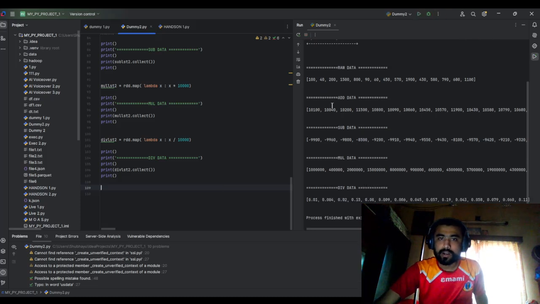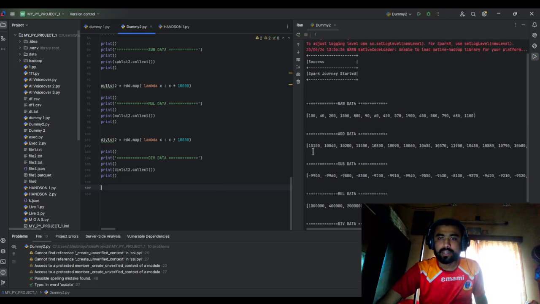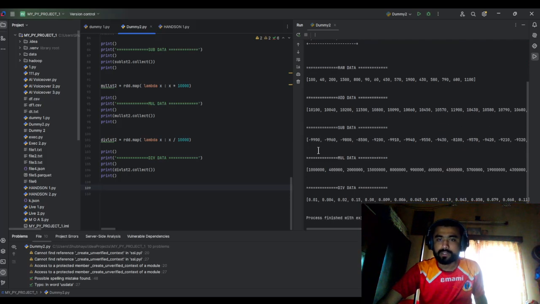Yes. So after adding 10,000 to 100, it is 10,100, 10,000 to 40, 10,040, to 200, 10,200, to 1500, 11,500, to 800, 10,800, and so on. 790, 430, and everything is correct, right? After subtraction, from 10,000 we are subtracting 100, so we are getting 9,900, right? We are subtracting 40, so we are getting 9,960. We are subtracting 200, so we are getting 9,800. 1,500, so 8,500, 9,200, and so on.